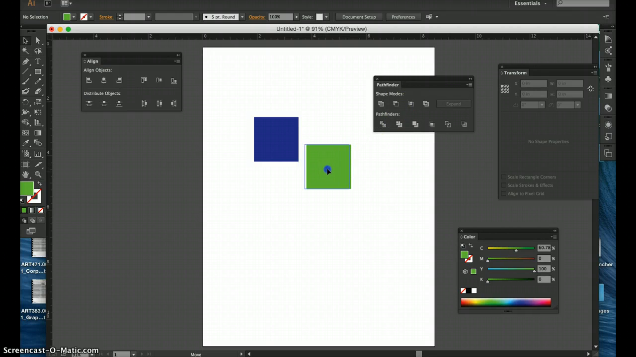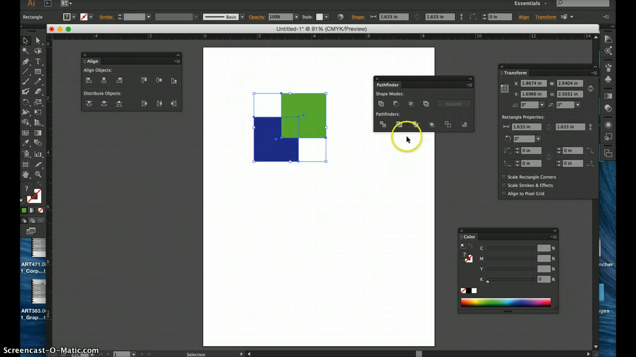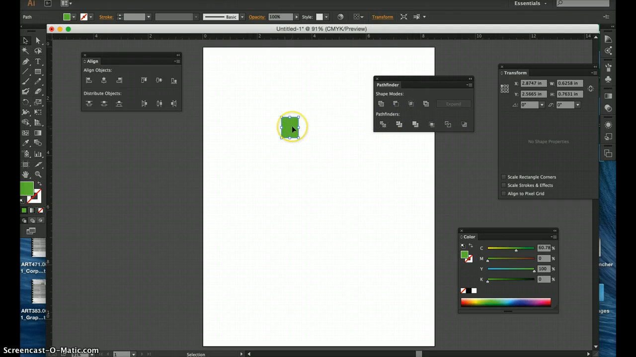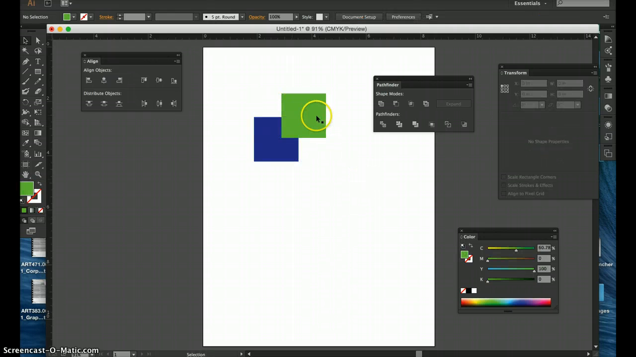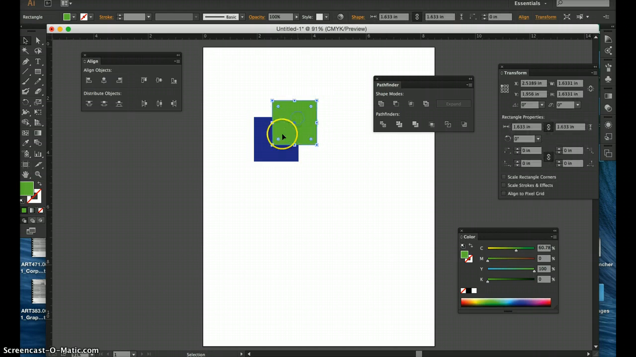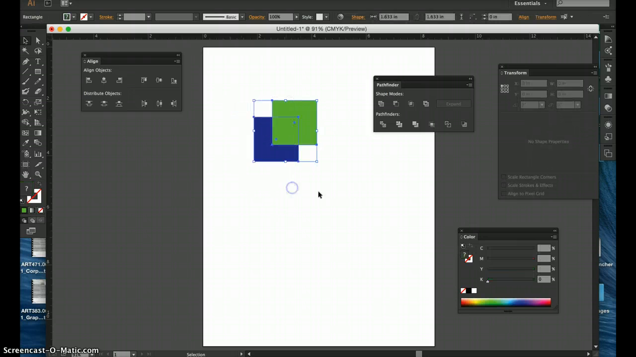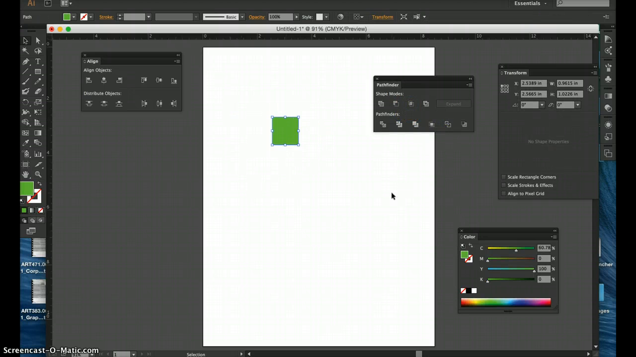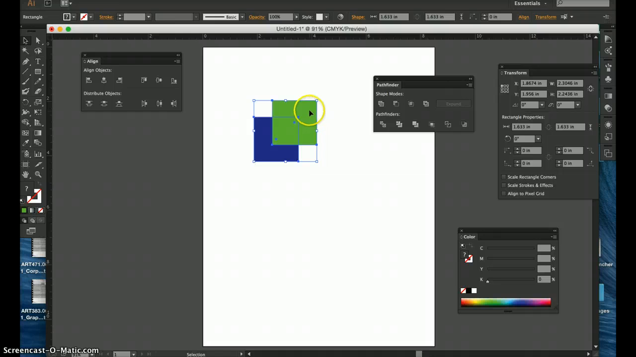Okay, now look at this third one. Step number one, two shapes. Overlap them in whatever way you want. Select them both. This third Pathfinder is called Intersect. Now check this out. Click on that. It just gave me what was in the middle. Now, you might be able to use that. Let's say you get a shape you like, and I'm going to show you how to use that actually in a little bit. The intersect takes what's in the middle and makes it the color of the shape that's on top.